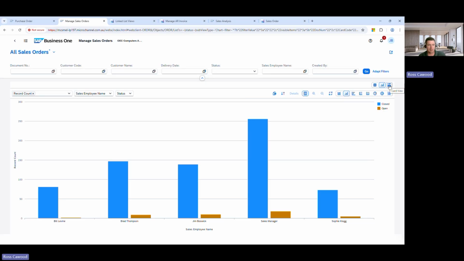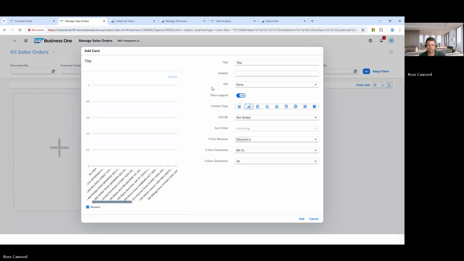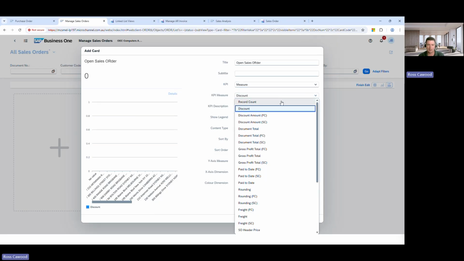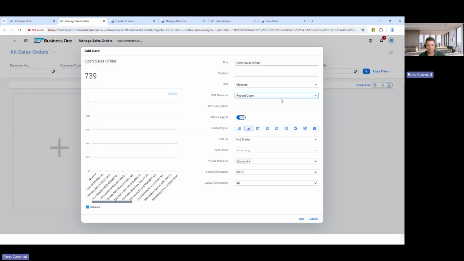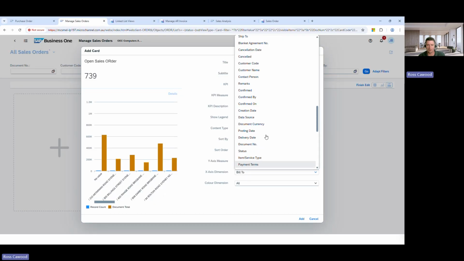Then the next thing that we can do is create analytical cards. So for example, I wanted to create a card. I'm going to call it open sales orders for now. I want to put in a measure, so we want a KPI. What is my KPI? I'm going to say it's a record count. So again, how many are open or how many documents. Then we can say, what do we want to see on a y-axis? I don't want discount, I want record count and document total. And I want that to be by customer.